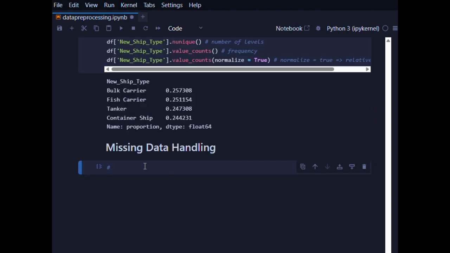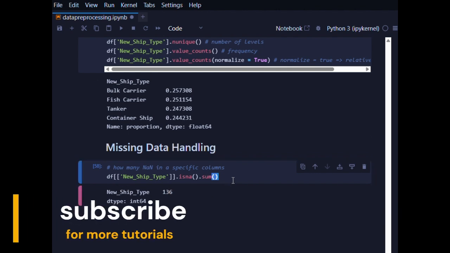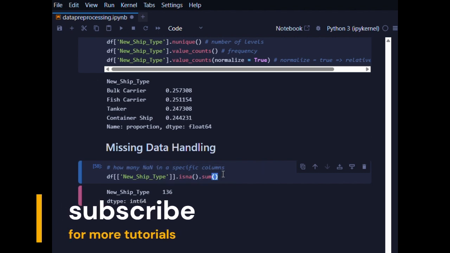The first thing we can do is look in a specific column at how many nones we have. We can take our current data frame, give the column, for example new ship type, and then add the command isna. This says, okay, if it's NA, we get the value true, and when we sum up those true values, we get as a result that new ship type has 136 NA values, none values. So 136 values are not defined.